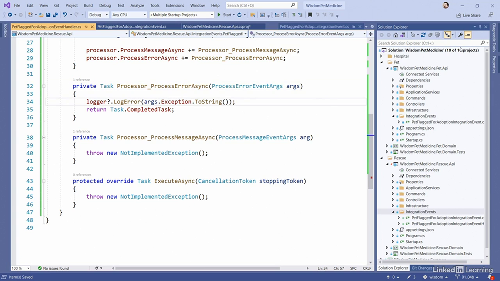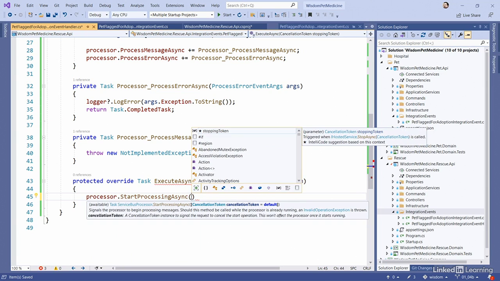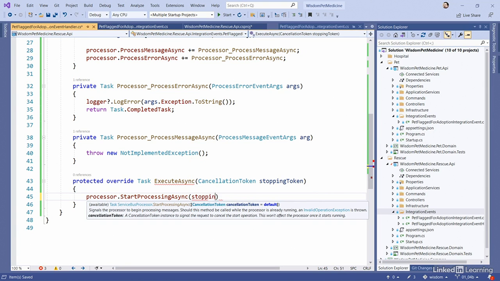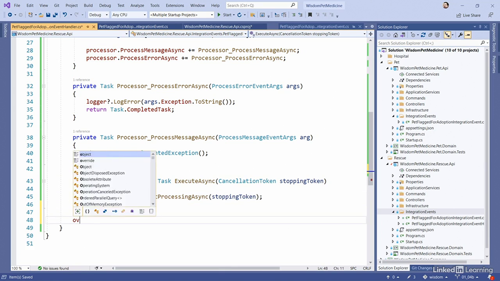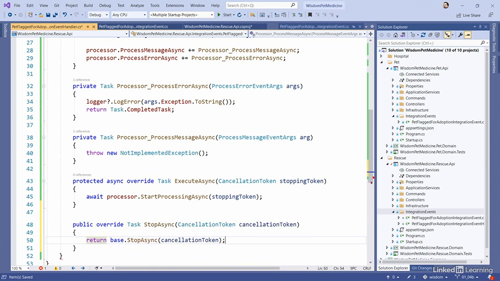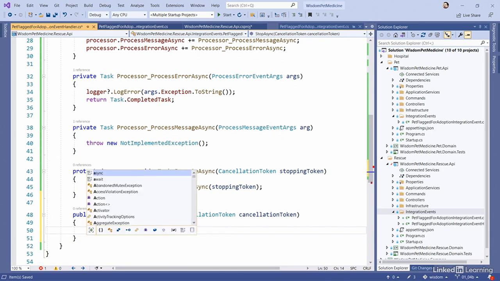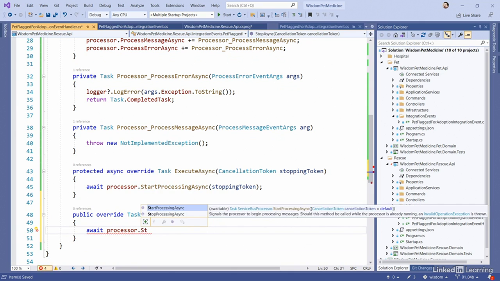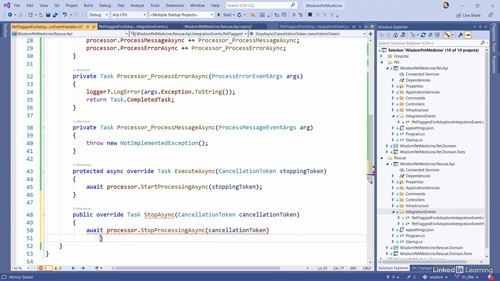Just like that. And now in the execute async method, we're going to start listening for events. So that's why we're going to invoke start processing async. And let's pass this stopping token just like that. And we're going to mark this as async because we need to await this call. And we need to override the stop async method because we need a way to stop processing events. Processor stop processing, and we're going to pass the cancellation token as well.